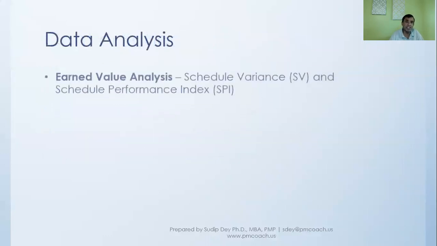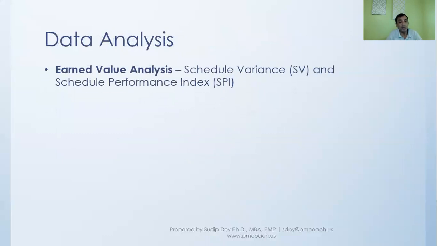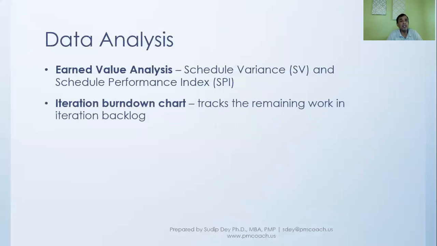In terms of data analysis, there are several things that we'll do. One is we'll do earned value analysis, and we'll talk about earned value analysis in our next knowledge area. And we'll determine the schedule variance, we'll determine the schedule performance index that will tell us, are we on time? If we're not on time, how delayed we are, and so on. Then for agile, we will probably use an iteration burn down chart, which tracks the remaining work in the iteration backlog.